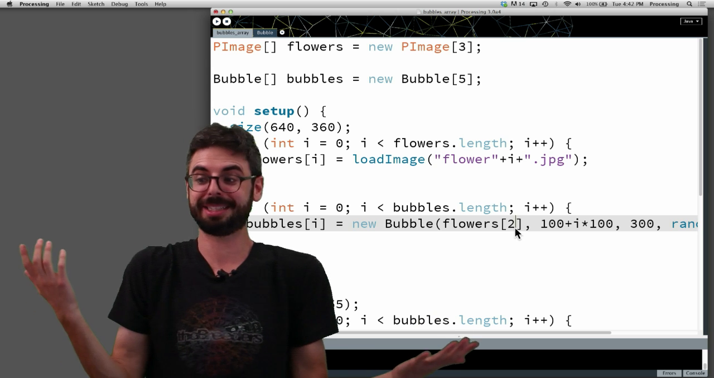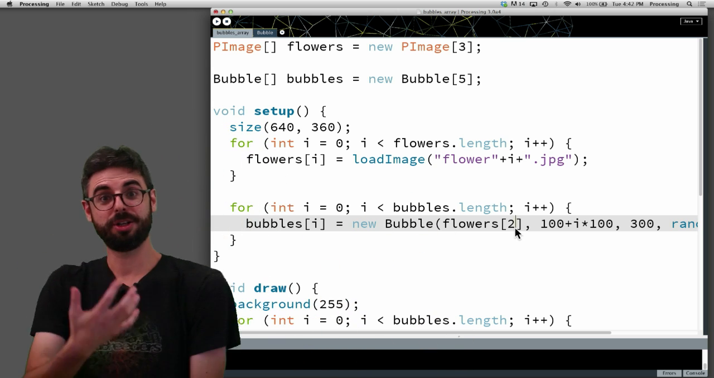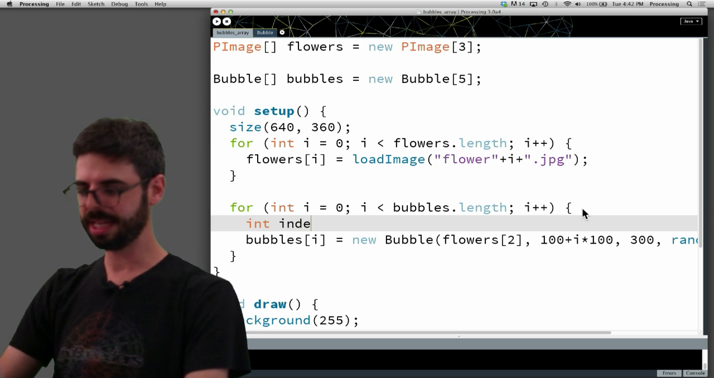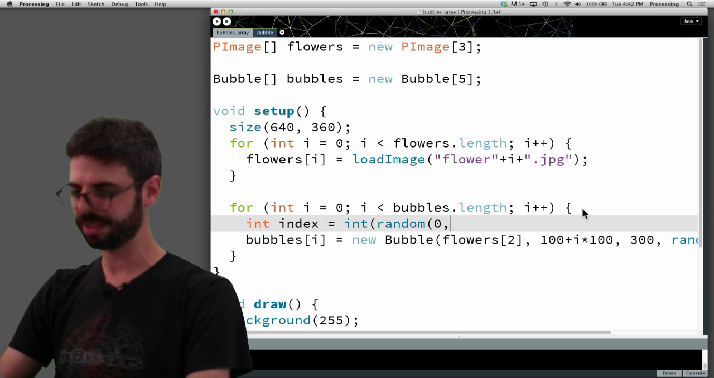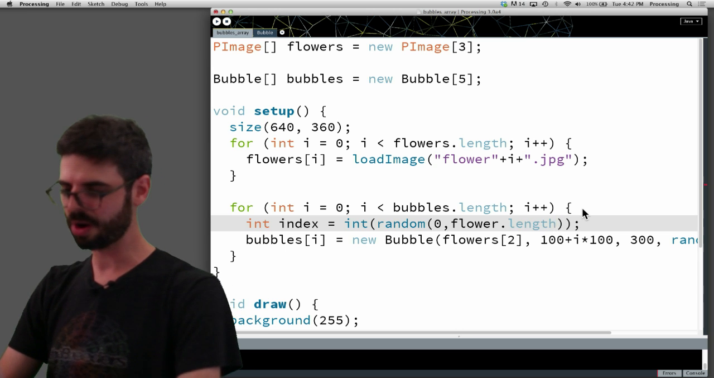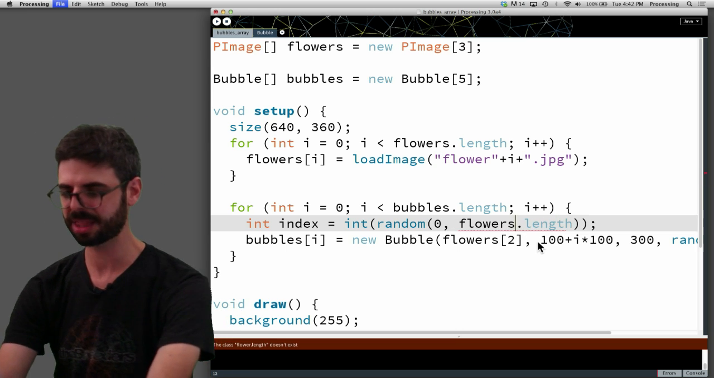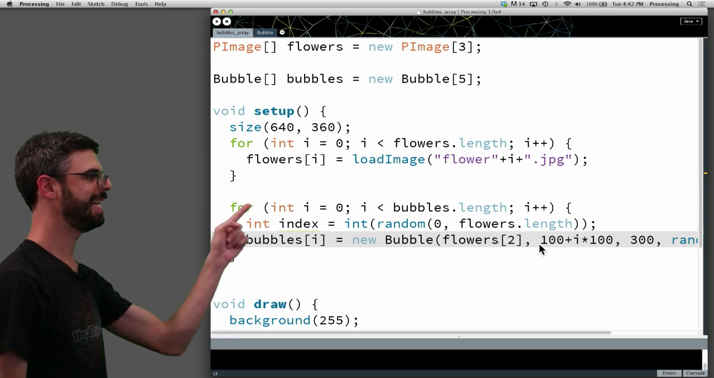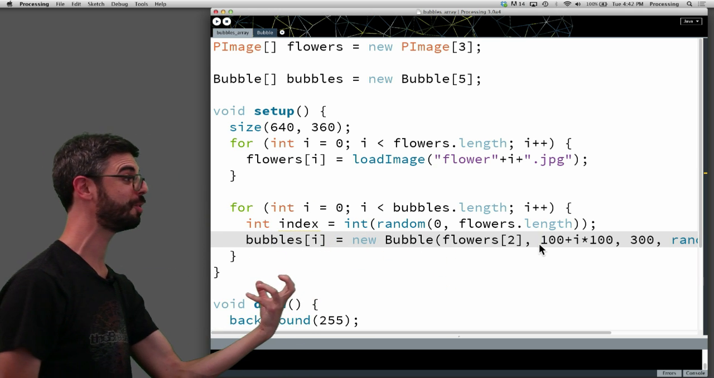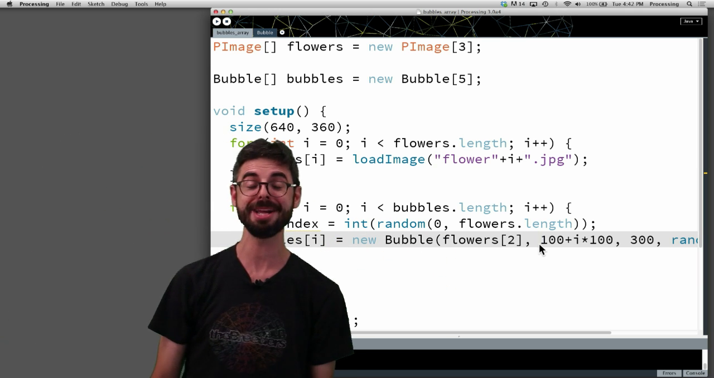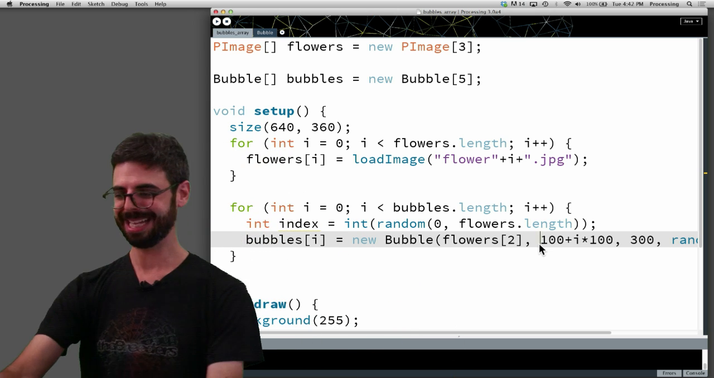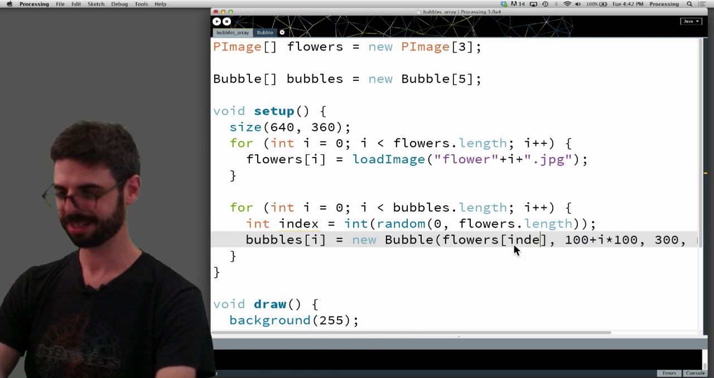How could I make that decision? I could use random. Let's use random. int index equals random between 0 and 3. And really, instead of 3, I want between 0 and the length of the array. So this is giving me a random value between 0 and the length of the array, converting it into an integer. If the length of that array is 3, I'm going to have a 0, or a 1, or a 2. Let's use that index here.